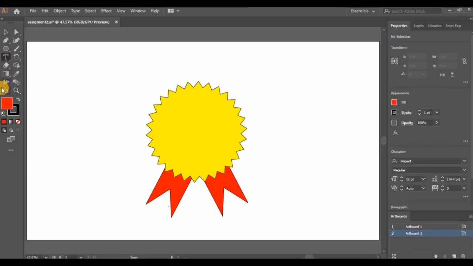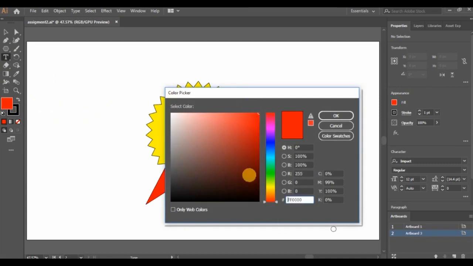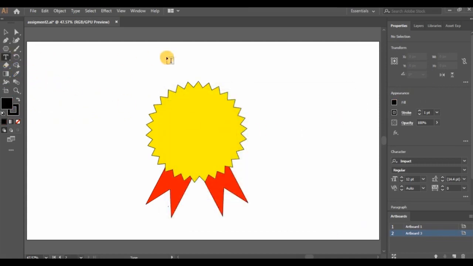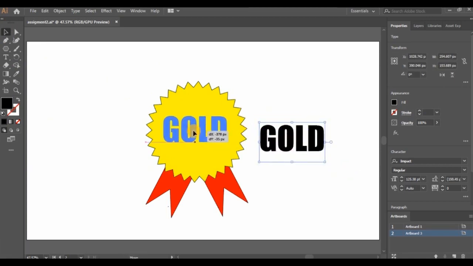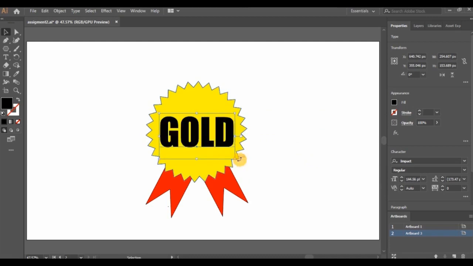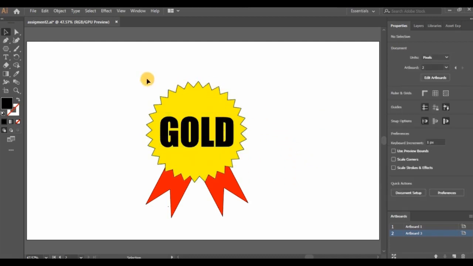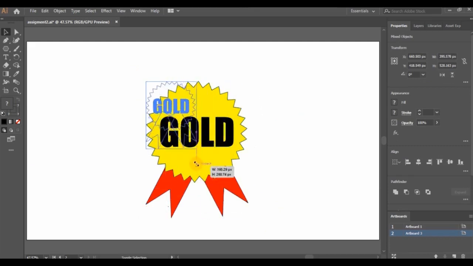Once you are satisfied, select the Type tool, pick a color, and type the badge name. Use the Transform tool to resize your text. Great! You have completed your first badge. Select all shapes and reposition and resize the badge.